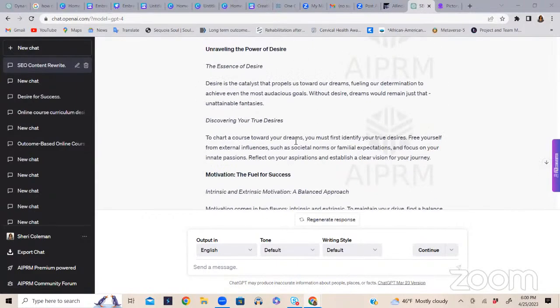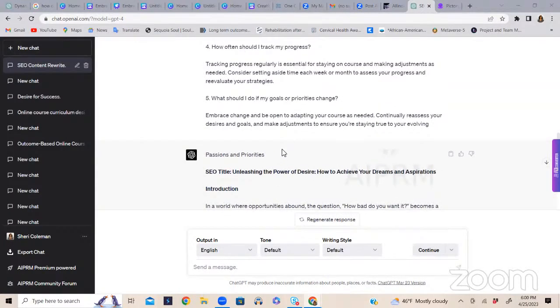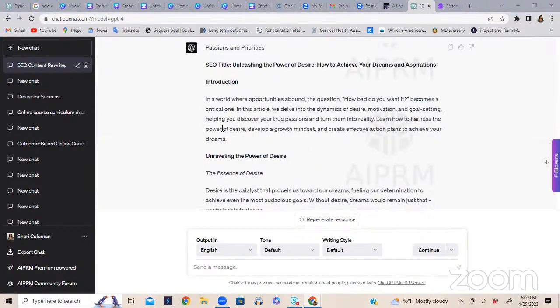All right. So that's how I create my articles. Typically, I'm going to show you guys one more thing and then I'm going to hop off: how I find the topics for my articles.